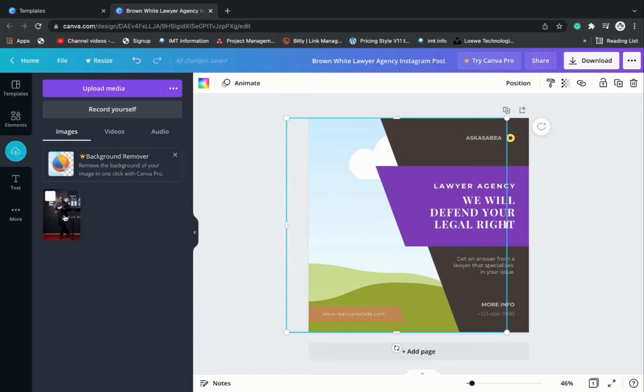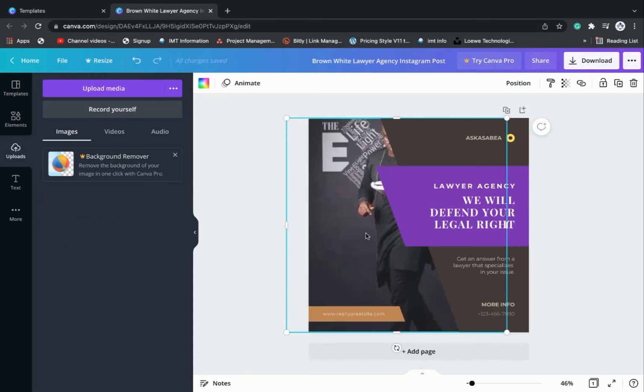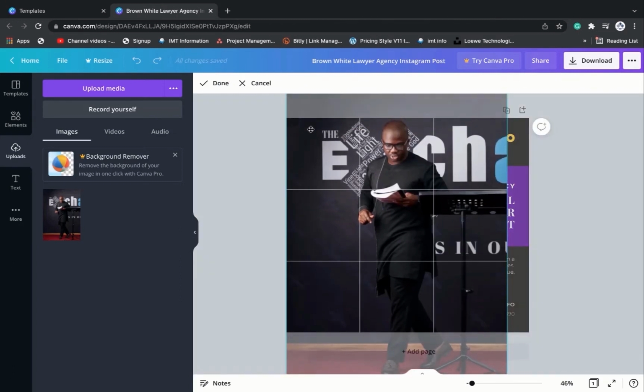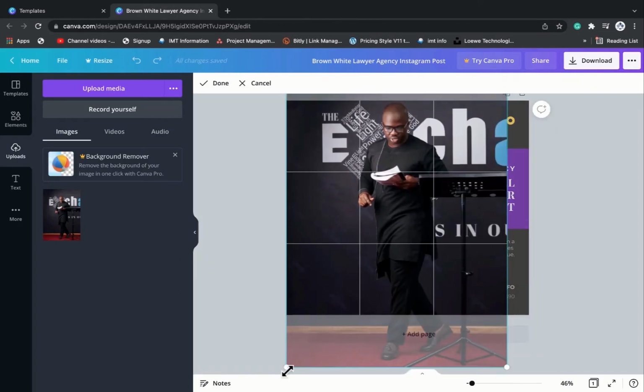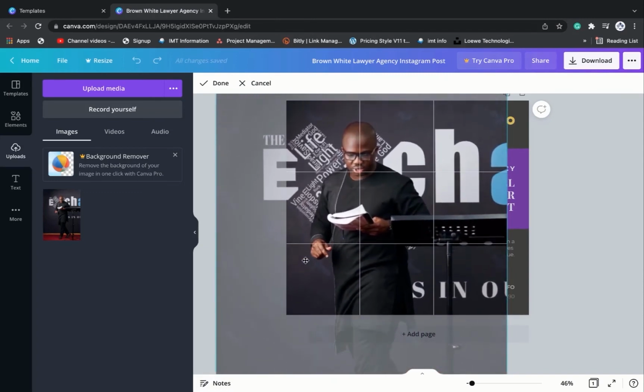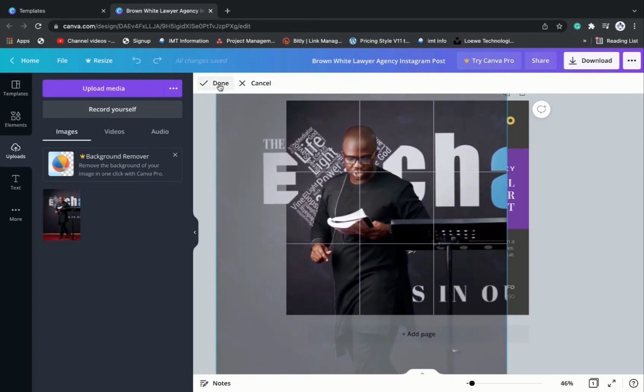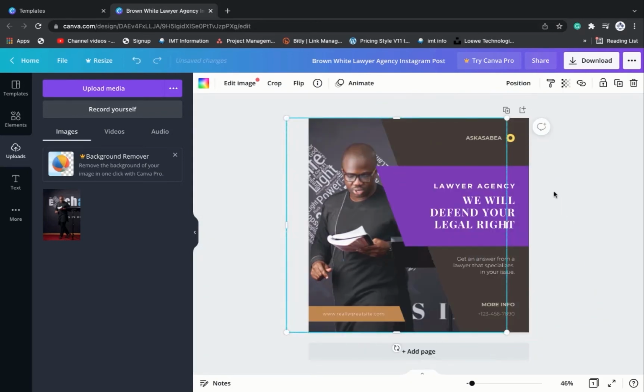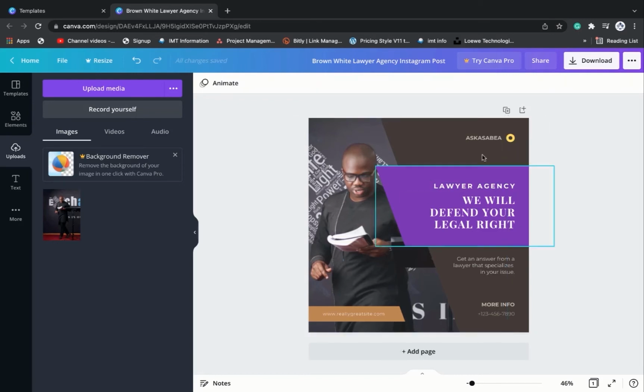Then I'm going to drag this picture to the side. Now you realize that the person's face is hidden. So I'm going to double click on that and I can stretch it. And then position it properly, and there you have it. So whatever I need to write on that, I can just write on this.